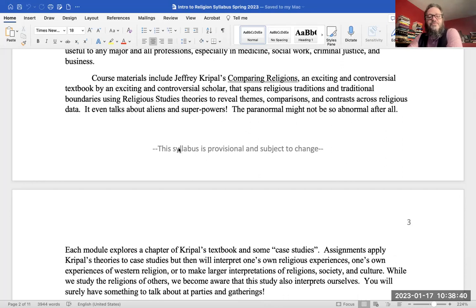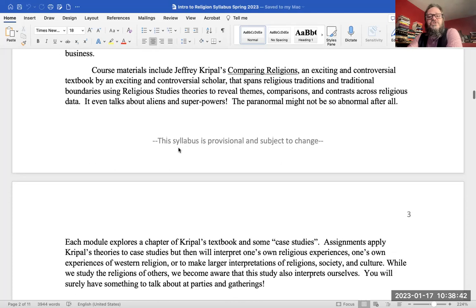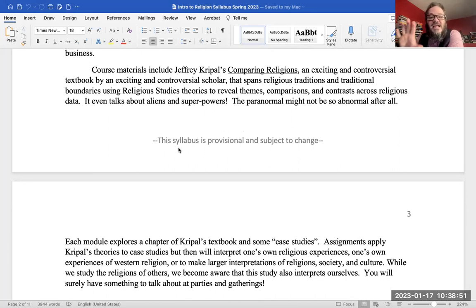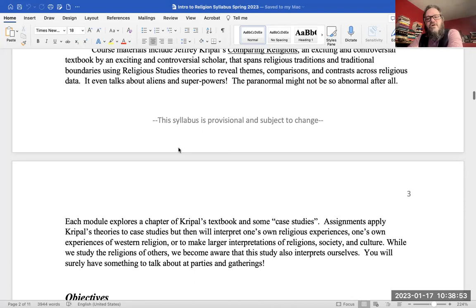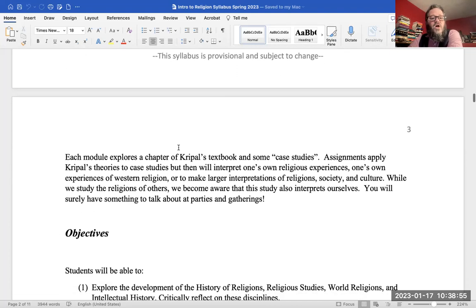Jeffrey Kripal has been banned from India. The textbook spans religious traditions and traditional boundaries, using religious studies theories to reveal themes, comparisons, and contrasts across religious data. It even talks about aliens and superpowers. The paranormal might not be so abnormal after all.